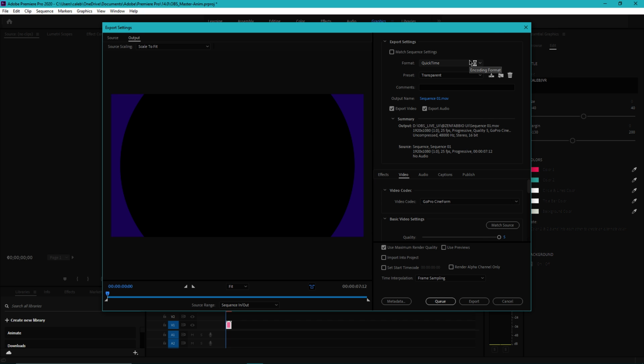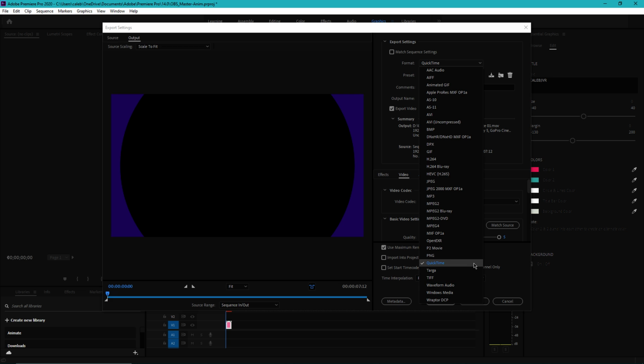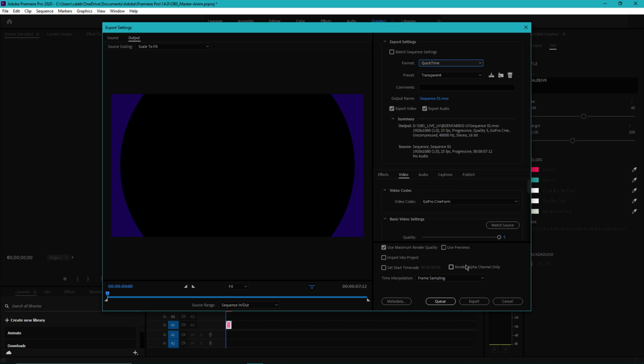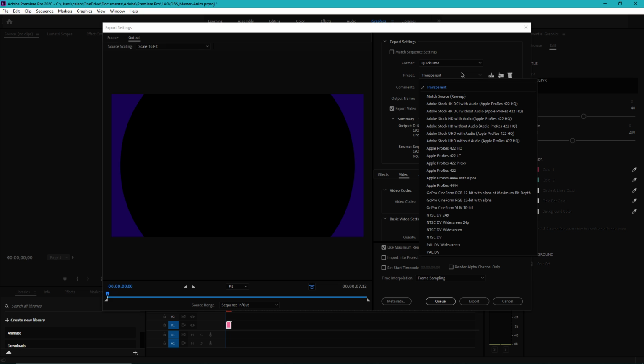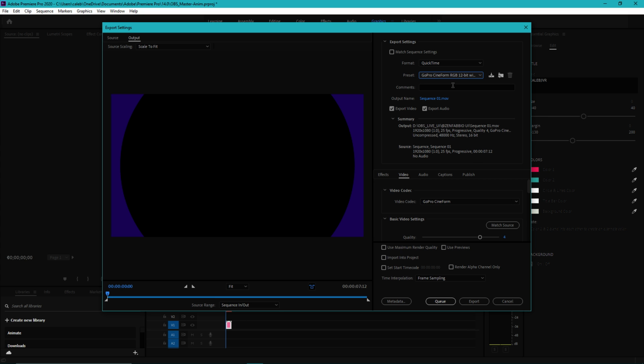So I'll just walk you through real quick. You want to make sure it's on QuickTime. You'll probably be on the default, which I believe is H.264. So click on this drop down, hit QuickTime. This is my preset, but what you're going to see is something else. So you want to change this to GoPro Cineform RGB 12-bit with alpha at maximum bit depth.